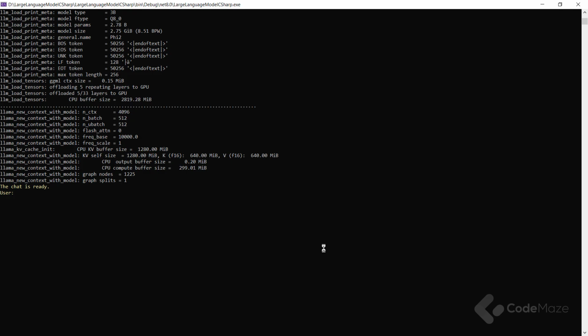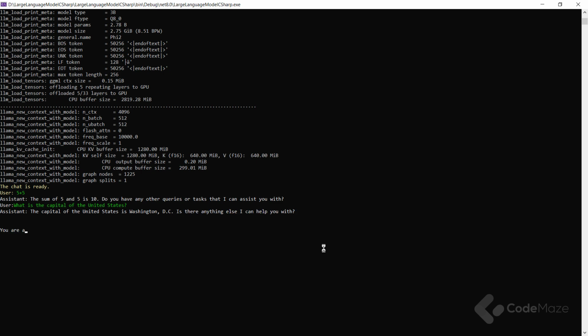As you can see, the application configured a lot of parameters here, and we can see the chat is ready and waiting for the user's input. So, let's ask for a result of a simple mathematical operation. And we have our answer. Also, let's ask the chat about the capital of the United States. And again, we have a correct answer here.